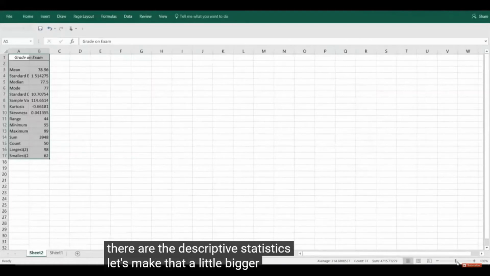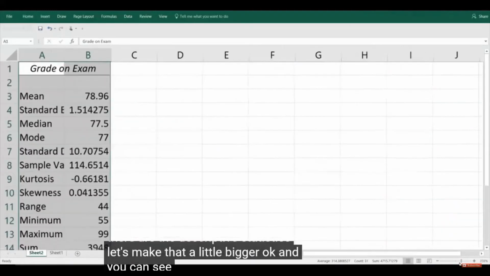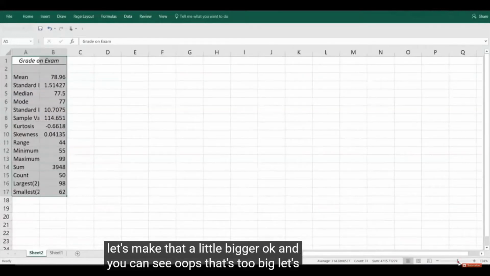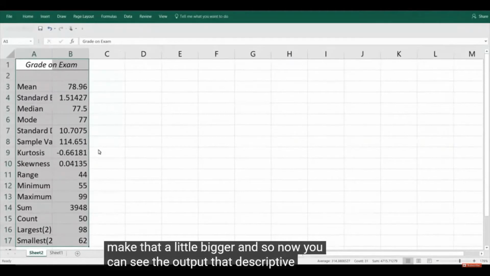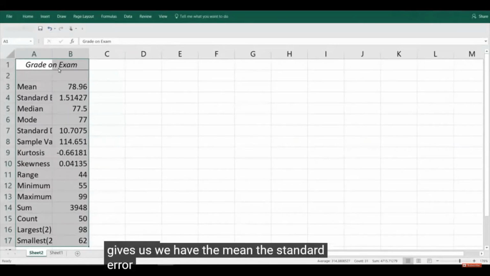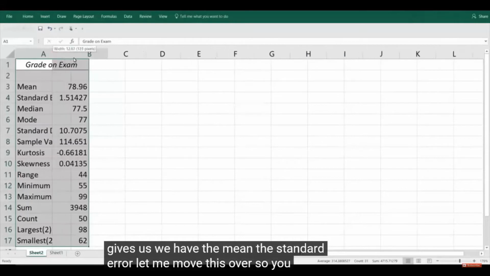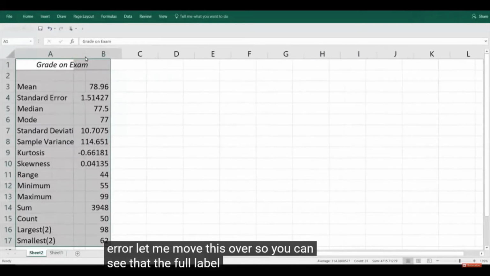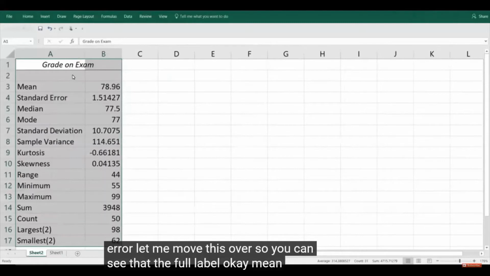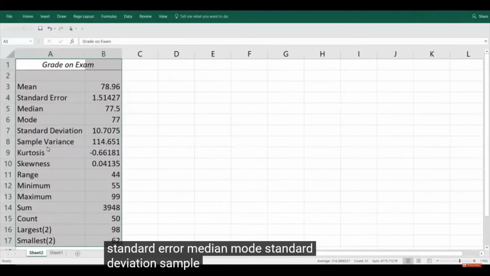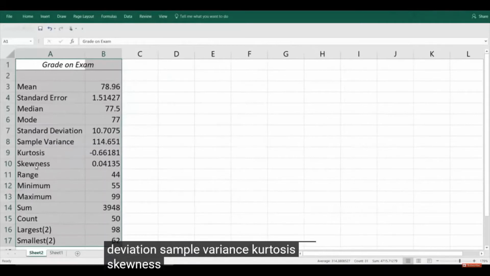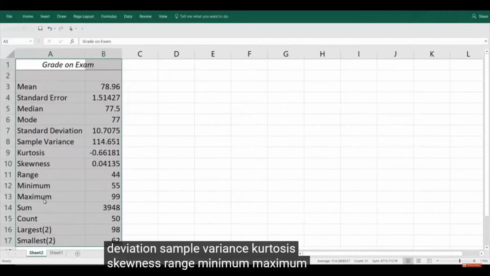Let's make that a little bigger. Okay, and you can see, oops, that's too big. Let's make that a little bigger. And so now you can see the output that descriptive statistics gives us. We have the mean, the standard error. Now let me move this over so you can see the full label. Okay, mean, standard error, median, mode, standard deviation, sample variance, kurtosis, skewness, range, minimum, maximum, sum, count.